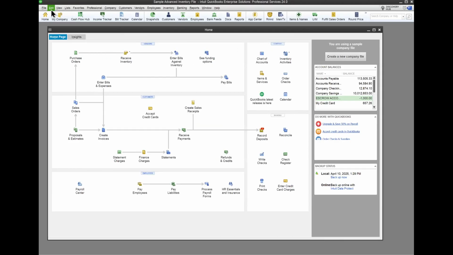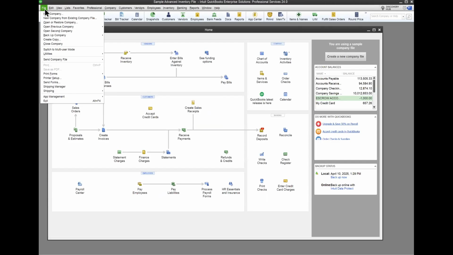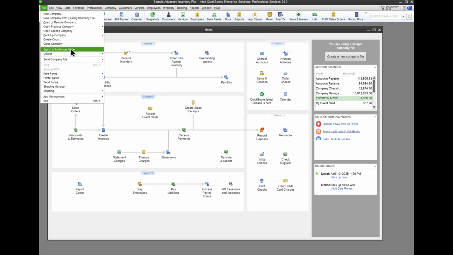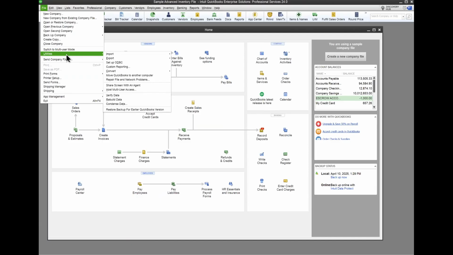With that as a little bit of context, if I go to File, Utilities, Condense Data, that's the particular feature we're talking about. This is only available in single user mode. You have to be an administrator. So if other people are in the file, you've got to kick them out and switch to single user mode. Right there, File, Switch to Single-user Mode.